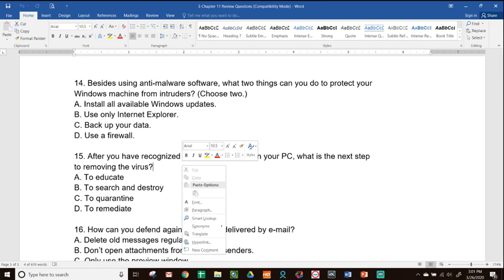14, besides using anti-malware software, what 2 things can you do to protect your Windows machine from intruders? Choose 2. A, install all available Windows updates. B, use only Internet Explorer. C, back up your data. D, use a firewall.